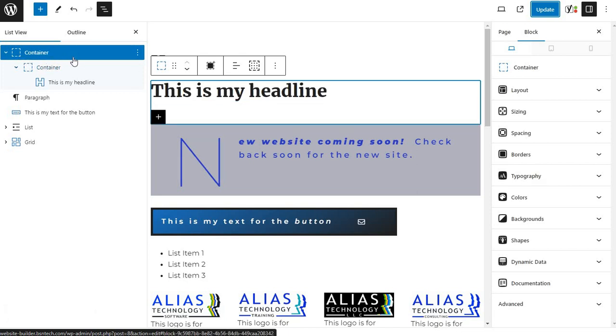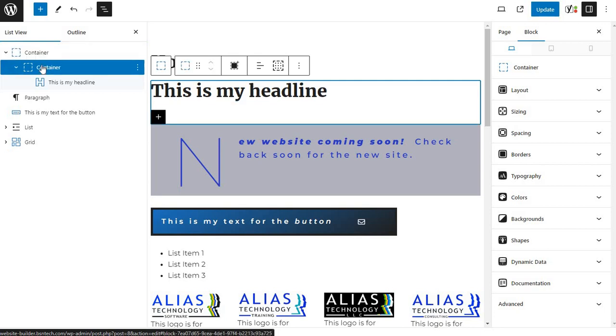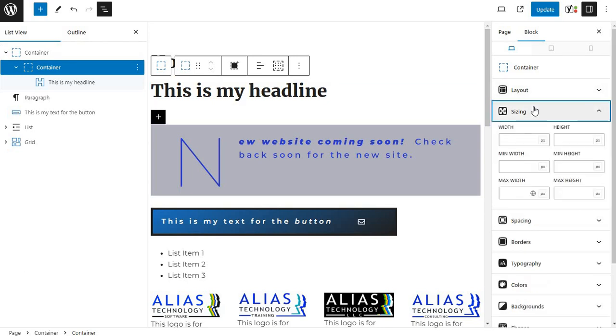I'm going to leave the parent or the main container alone. No changes yet, okay? But I'm going to go to the inside container, and I want to change this back to be contained like it was before, so it had a bar on the left and the right side. So over here, I'm going to click on sizing under max width.